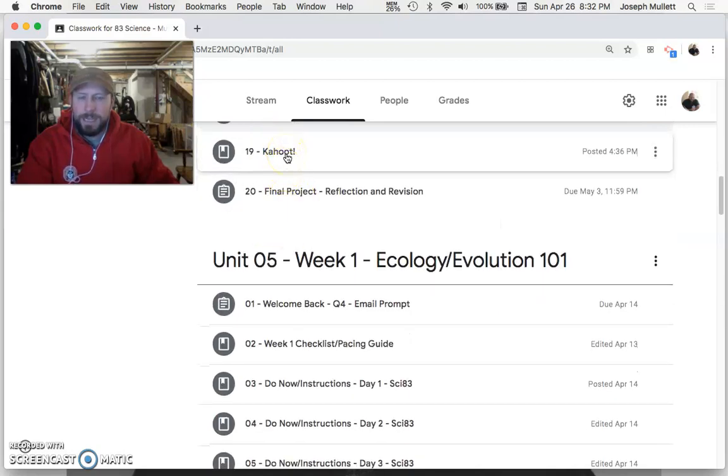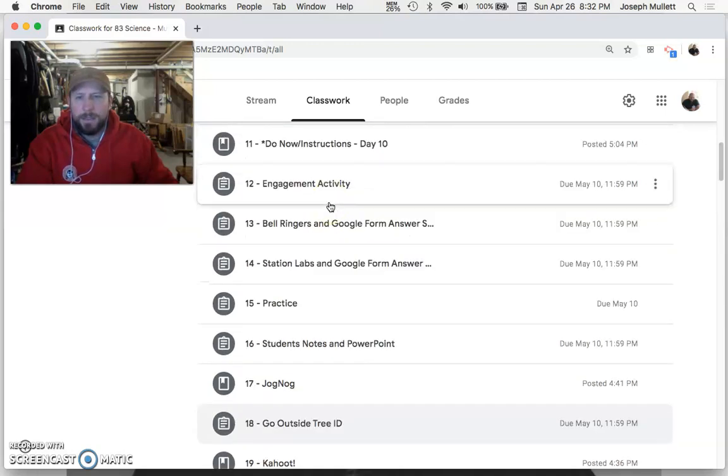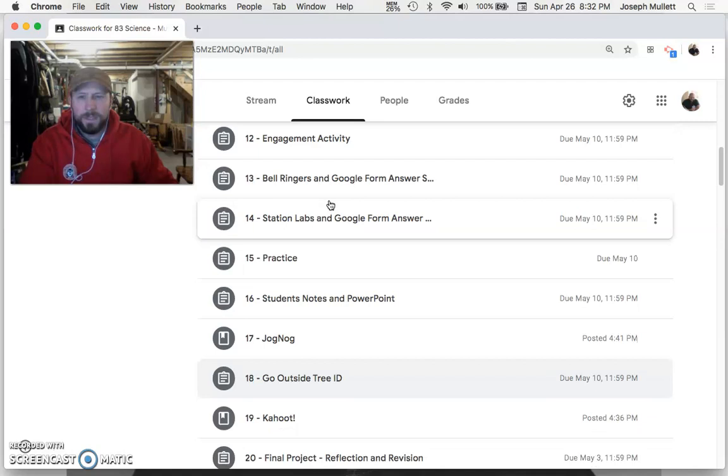You're going to notice number 19 does have a Kahoot, which will be updated as we get closer to the date for the Kahoot. But I believe the Kahoot is going to be on Thursday of the last week. And then number 20 is a final project of reflection and revision, where you're going to go back to your engagement activity that you create and share with both the teacher and a peer, a classmate. And if we have a tough time doing the sharing part, you should remember who's in your class.